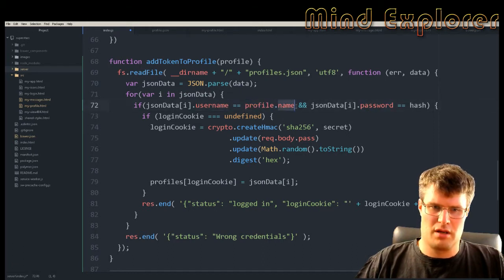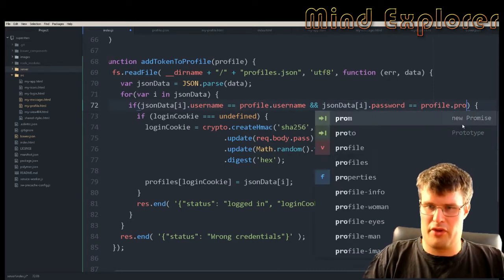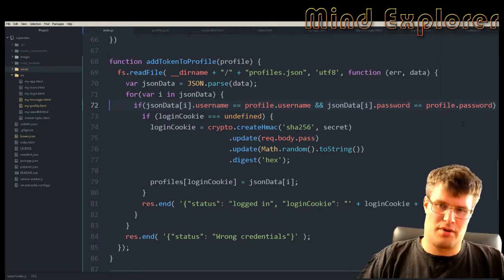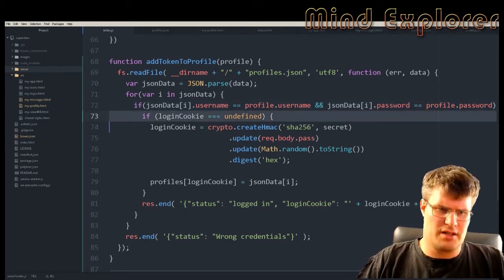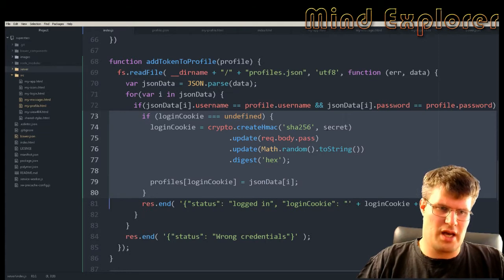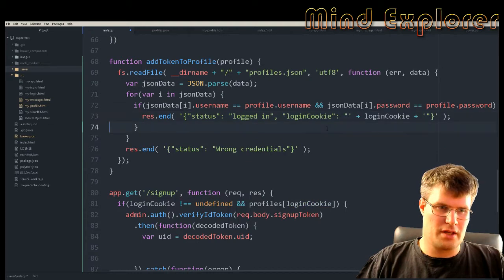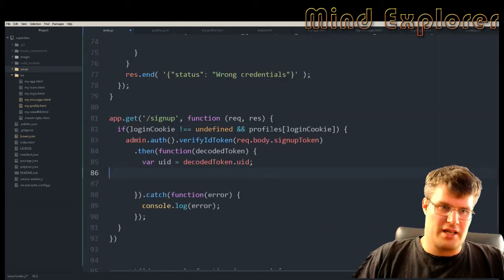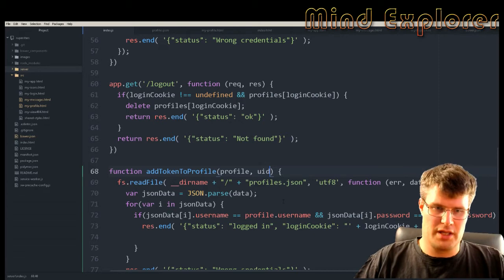username and let's say password is the same, so we will check both. Password probably not required to check both of those. If those are the same, then we want to actually go back and write his UID to the account. So UID, we need that too.